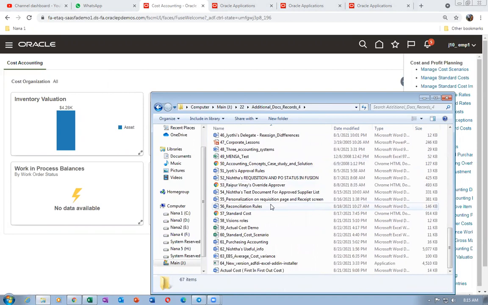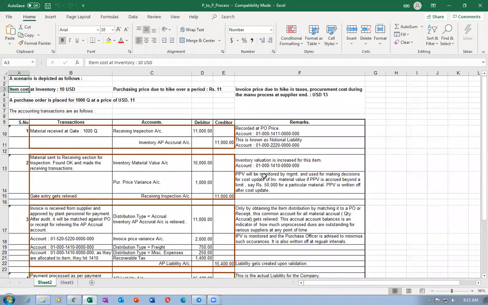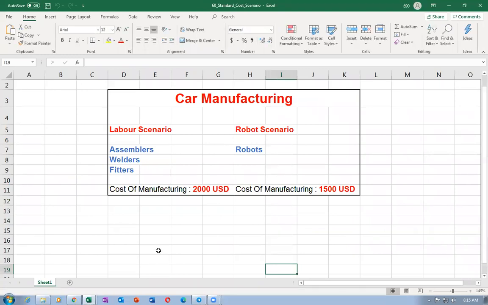There is a file called the cost scenario. So the standard cost scenario, the 60th file, is the standard cost scenario. I'll open it up. You want to open it up now. So here, I'm now manufacturing a car. I'm not going to use labor, the assemblers, welders, fitters, etc. There is huge manpower involved.